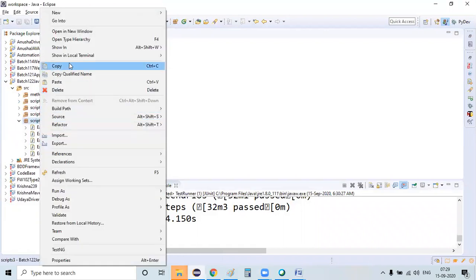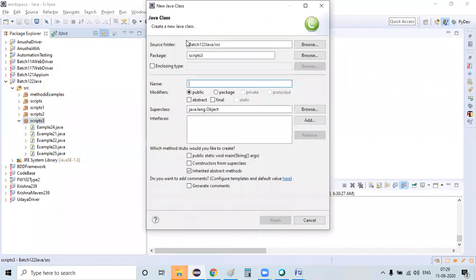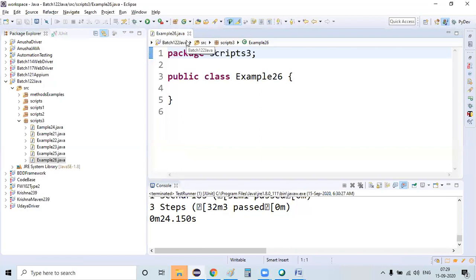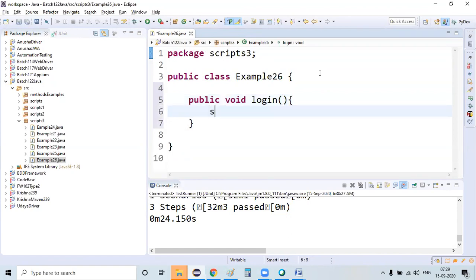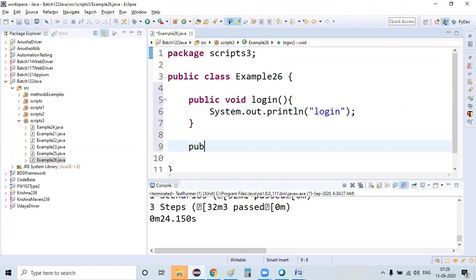Let me create a new Java class, example 26. And now here, in this example 26, public void login, System.out.println, it's a login method. Public void logout. So here I'm not going to write down any logic for this logout. I just want to convert my logout into an abstract method.